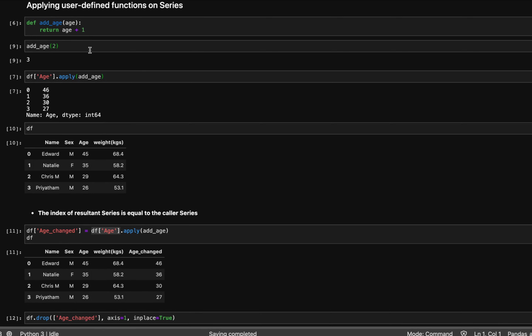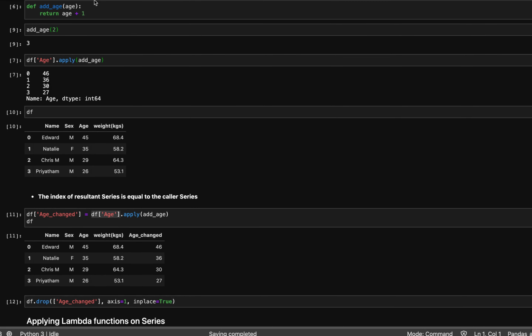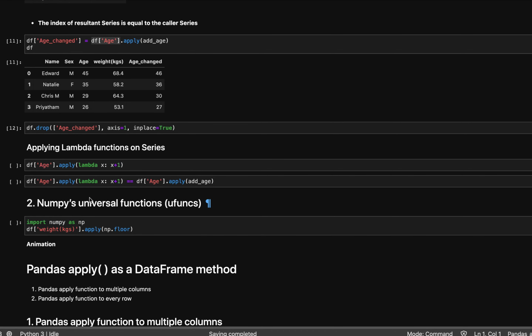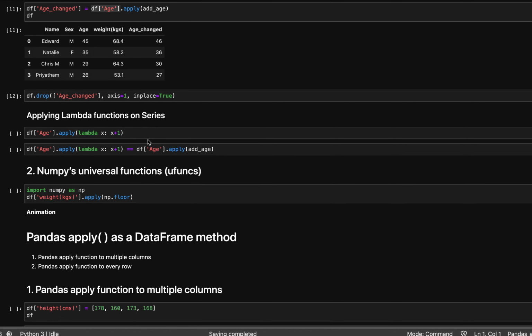We generally don't use such small functions in Pandas by defining a different function explicitly. In those situations, what we generally use are lambda functions, right? Instead of defining something explicitly, because it can be achieved very easily, lambda functions are basically anonymous functions. You don't need them to be defined explicitly, like an add age function. This has no identity at all, right?